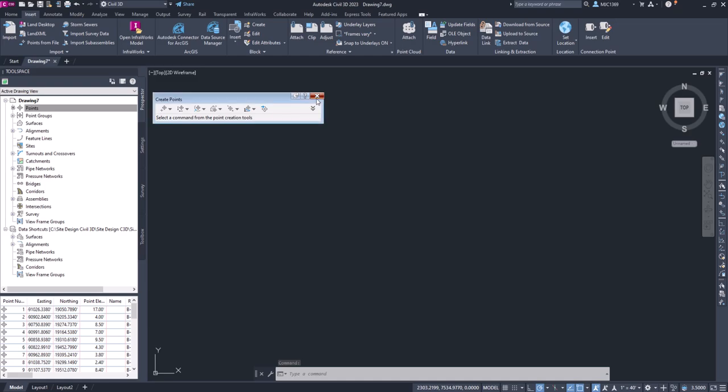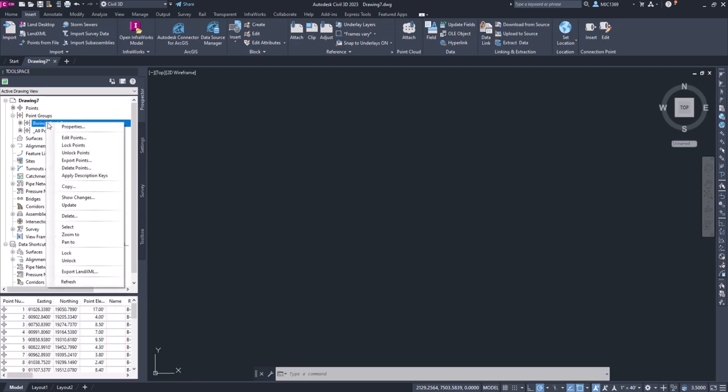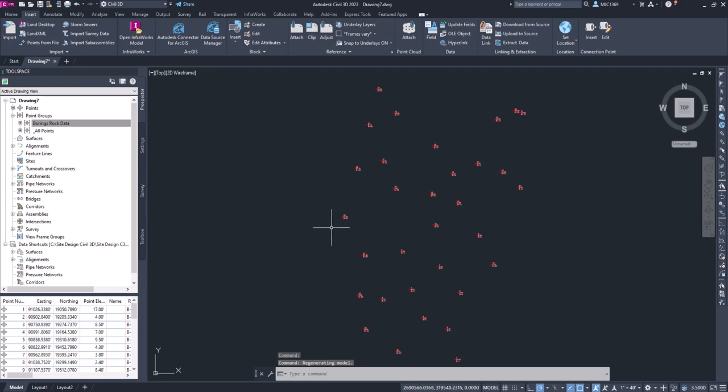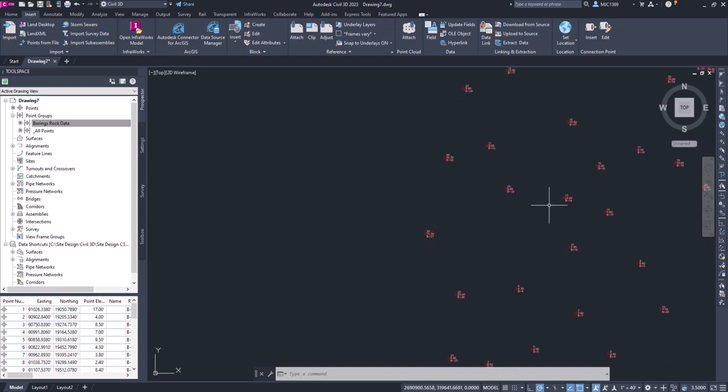Now you can do this a couple ways. I can close this, we're done with that. If you go to that point group and right click on that boring rock, you can click Zoom To, a kind of shortcut to getting to the data you're looking for. Here we have the number. It automatically assigned a number, but it did create the B-27, and we have the elevation of each point.